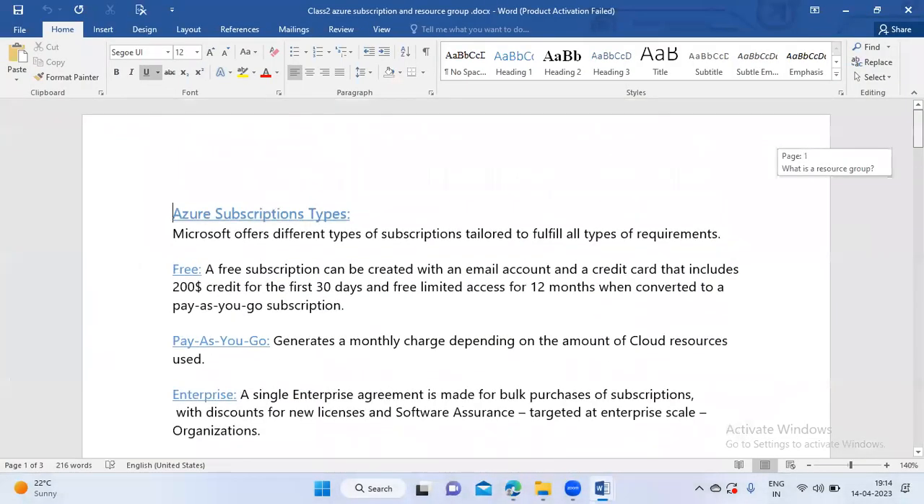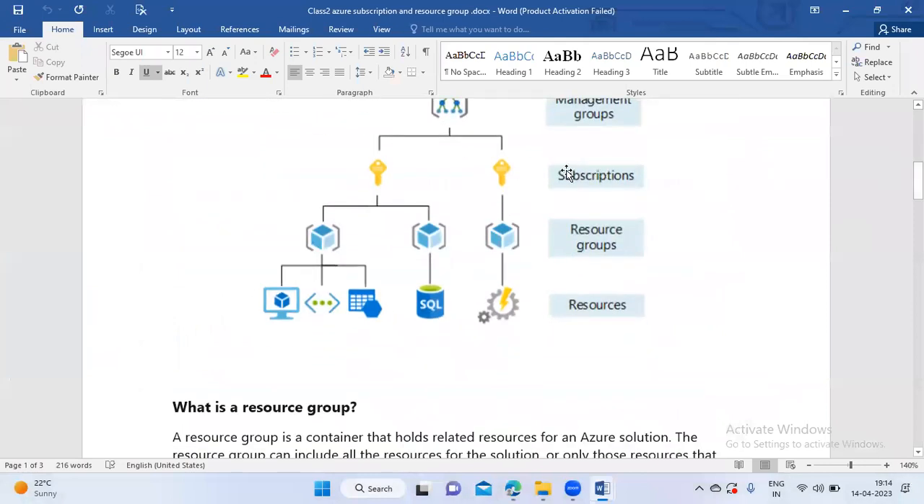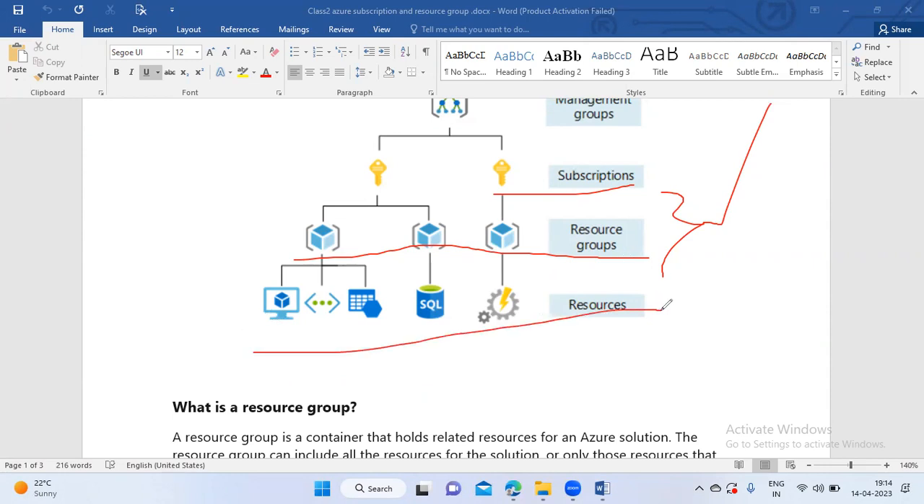Without the subscription, you cannot create any services in Azure. How would the hierarchy of Azure be? Under the subscription, there is a concept called resource group. A resource group is a mandatory thing. Without a resource group, you cannot create any services in Azure. What is a resource group and all, I will explain later. Under the resource group, there are resources. Resources are nothing but the applications or the VMs or whatever services that you are using. This hierarchy is very important.